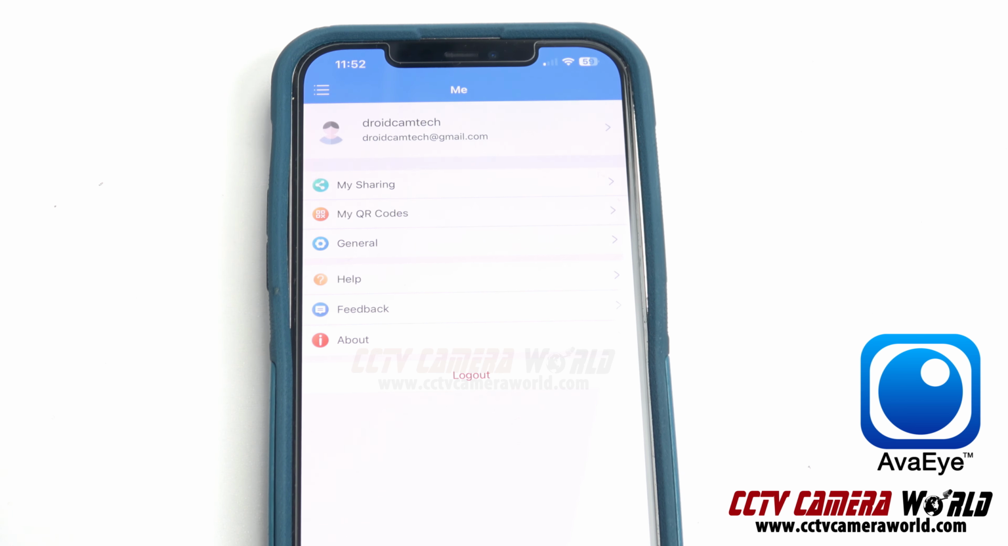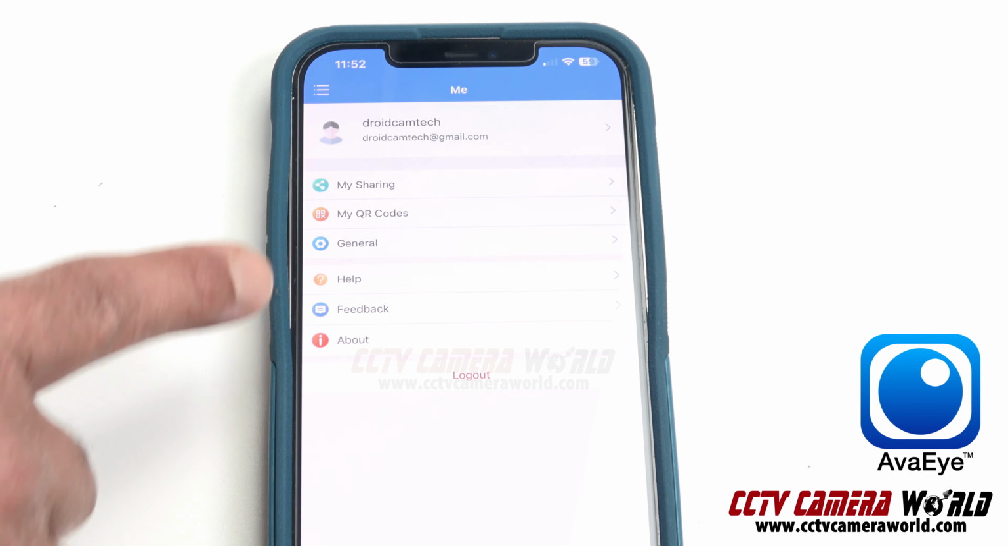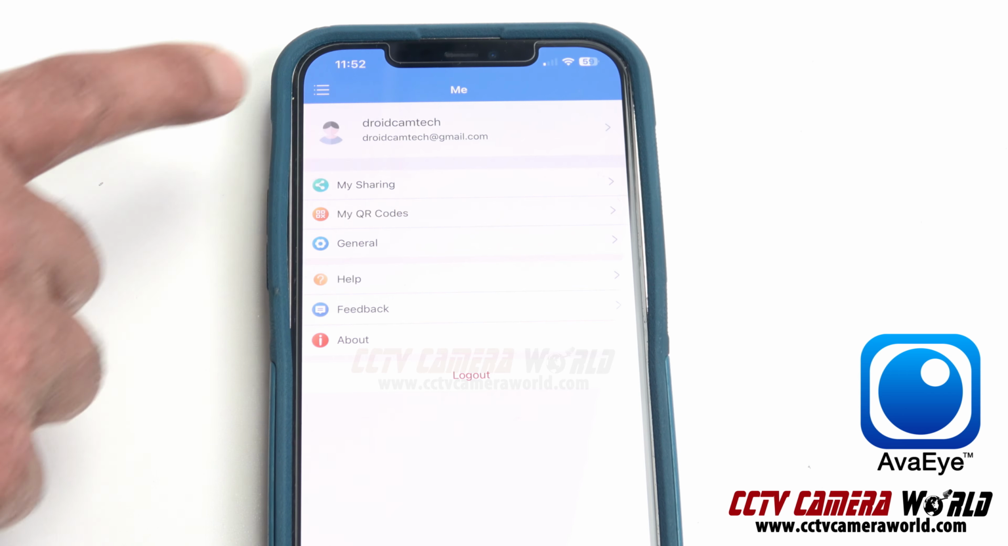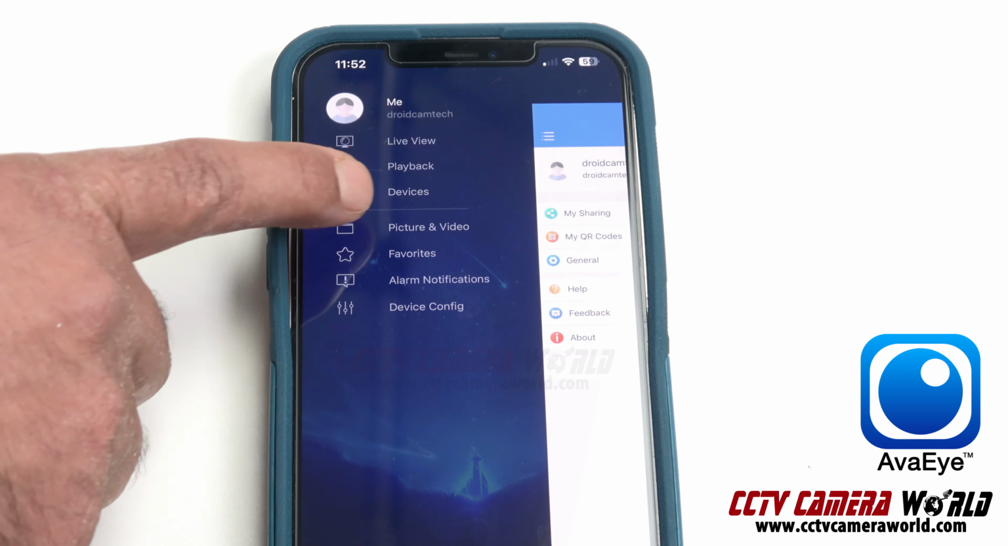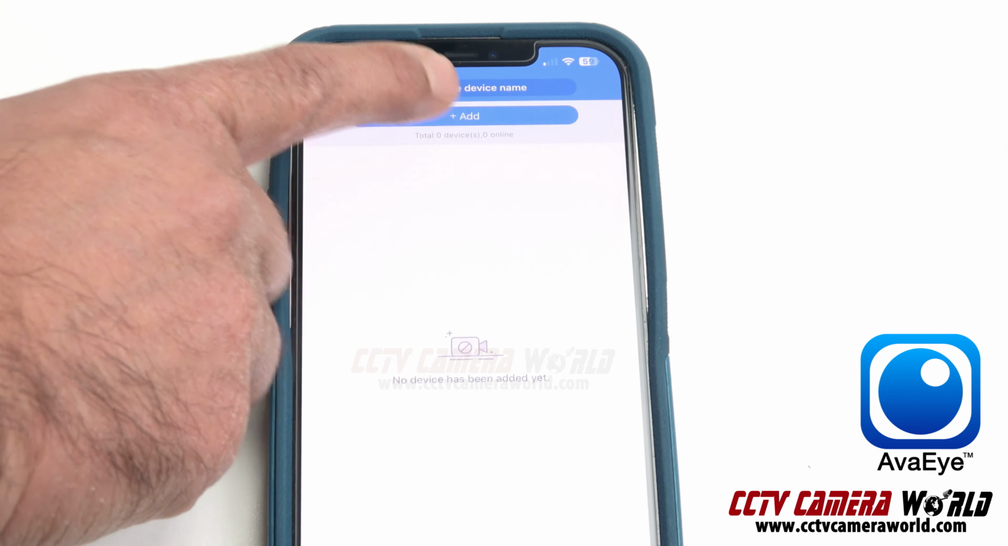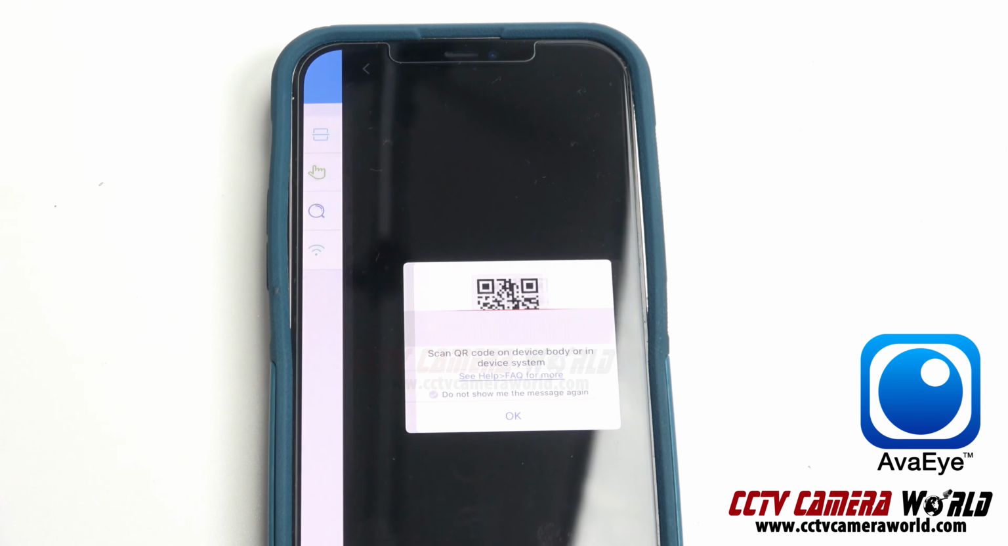So if you have already created that username and you see a screen like this with a logout button, you're logged in as a user. Perfect. Now let's add a NVR. So what I'm going to do is click on these three lines and go to devices. And then here I'm going to click on add and scan.